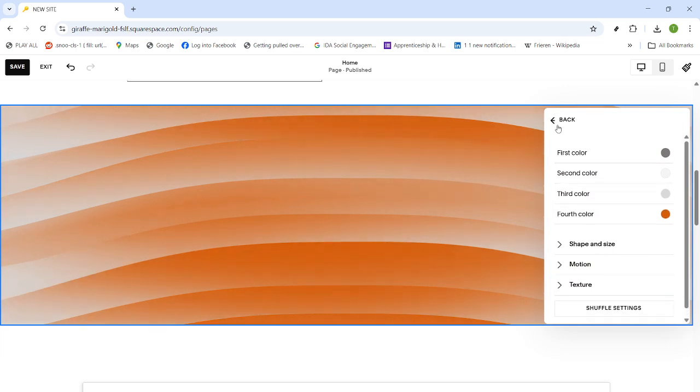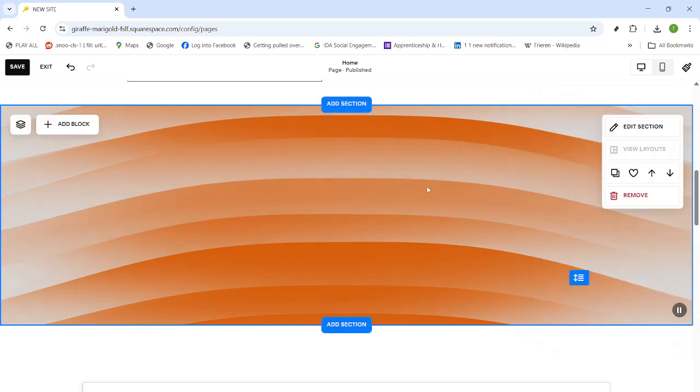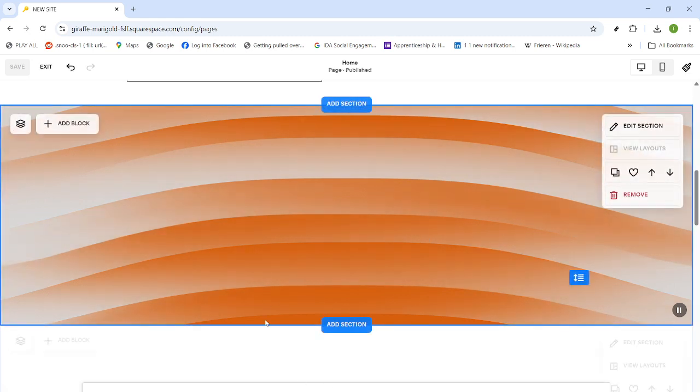Take a quick look at how it appears on different screen sizes using the built-in device previews. Gradients can look slightly different on mobile, so a quick check ensures your colors and contrast still work well. Finally, click Save to publish your changes. Your gradient background is now live, created entirely with Squarespace's built-in tools.